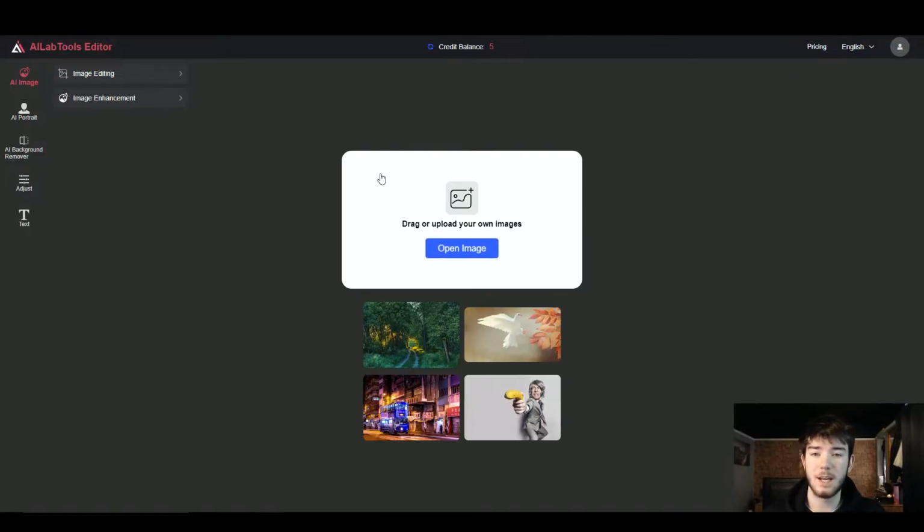Once you have clicked start now, it should take you to another page, and this is where you can land upon the Ailabtools editor page. This is where you have your editing page and where all the tools are used. Right here to the left hand side you can see you have the AI image, the AI portrait, and the AI background remover.